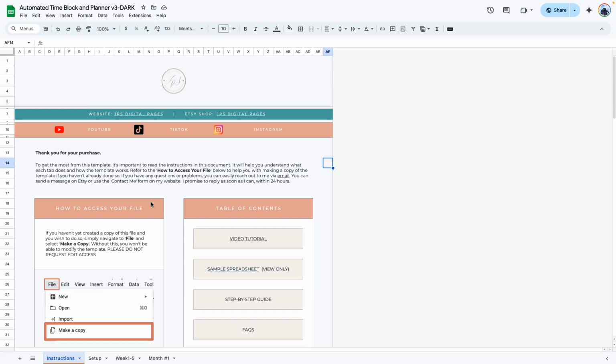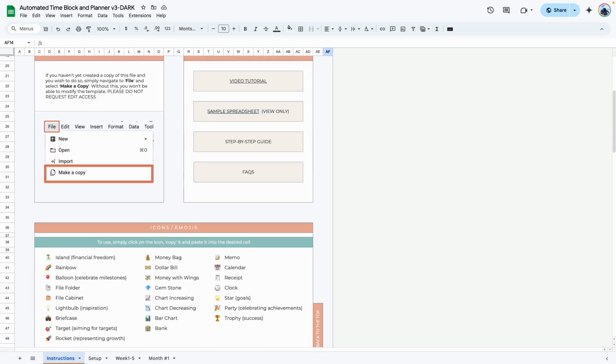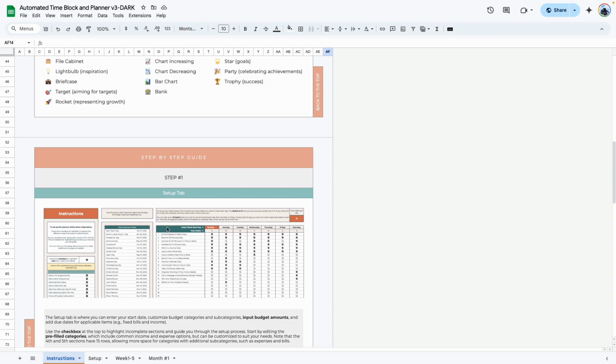The first tab you would see when you purchase this template is the instructions tab. Here you find my contact information as well as a detailed step-by-step guide that will help you get started with using this template.